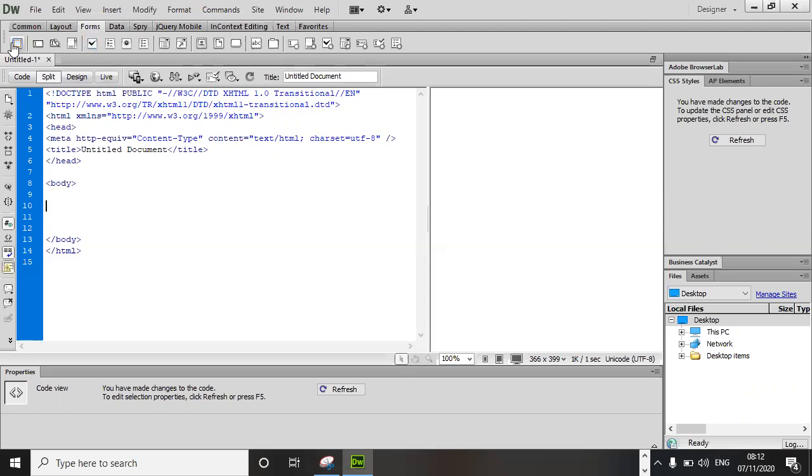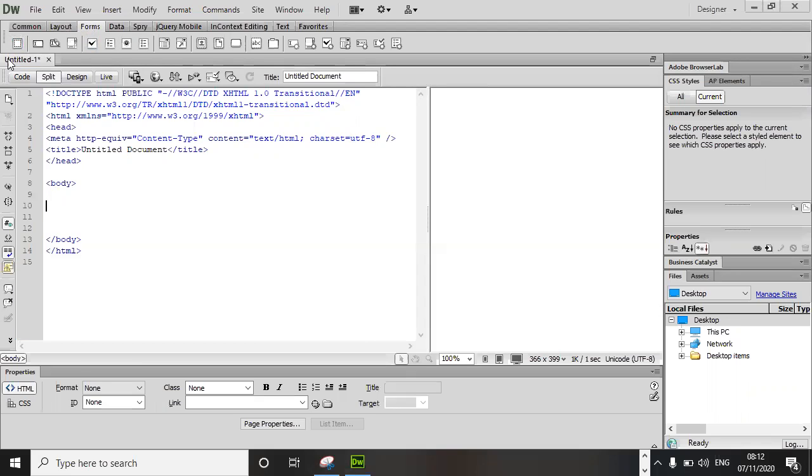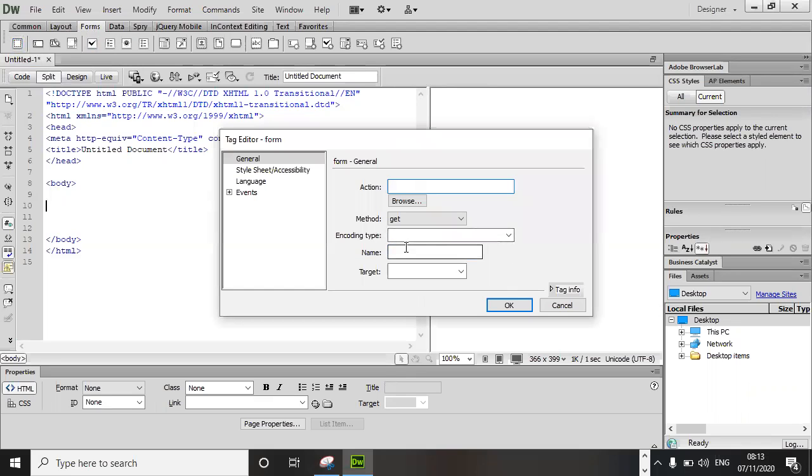The first thing I will do is insert the form. I will name this form one. Now there are other things available over here, such as the action. We are not dealing with action in our A levels. You might be working with actions when you go into university, and they might teach you this. Action basically means you will learn how to throw the data from the form into a database.